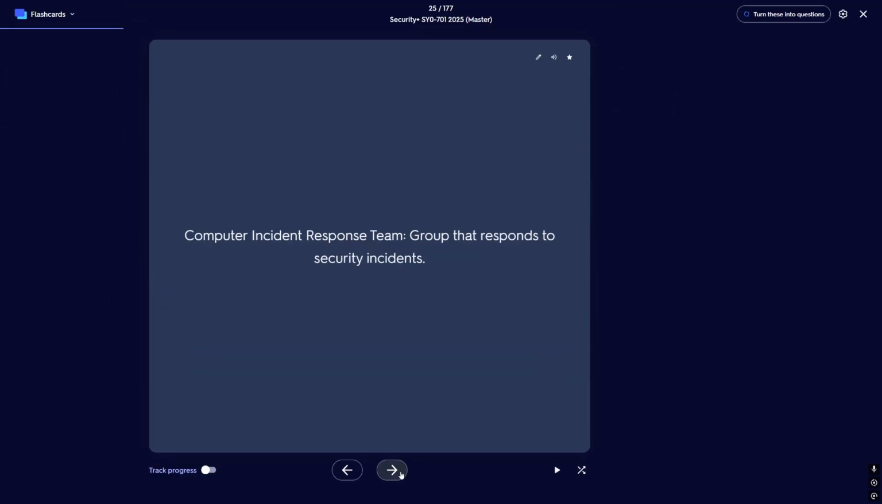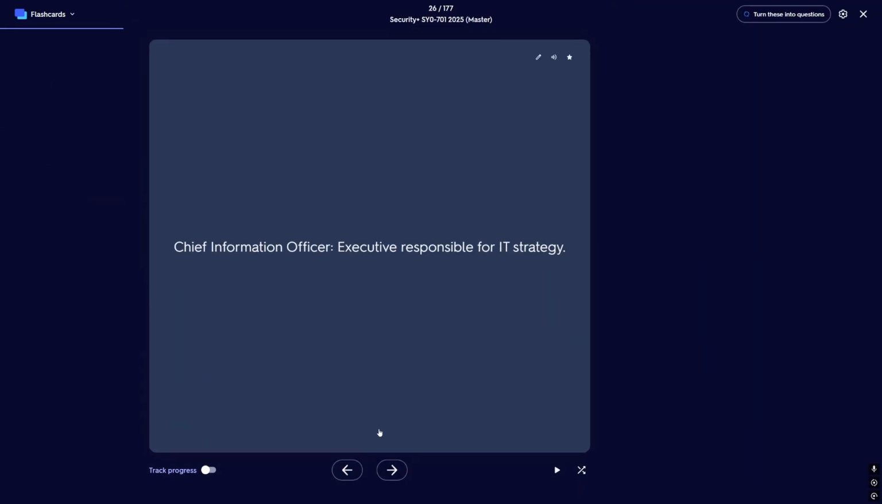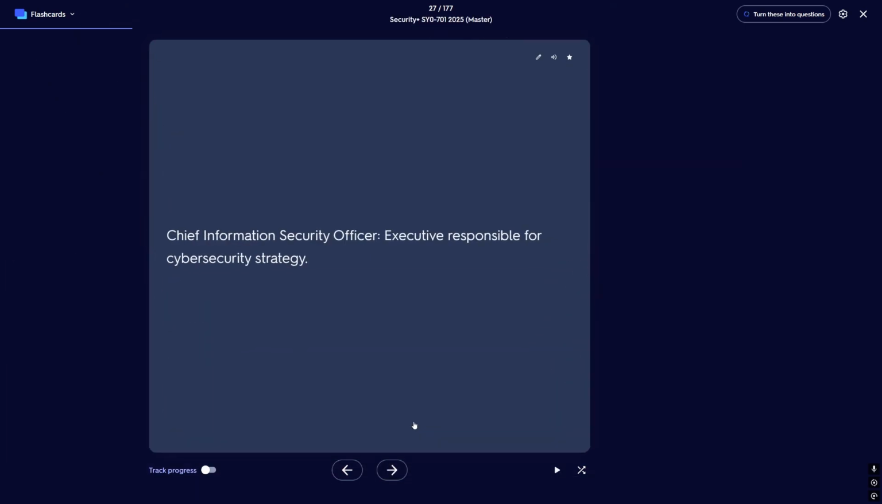CIRT, Computer Incident Response Team. Next we have the CIO, a business term. CIO is the Chief Information Officer, and the CISO is the Chief Information Security Officer, who's the head of cyber. CISO, Chief Information Security Officer.